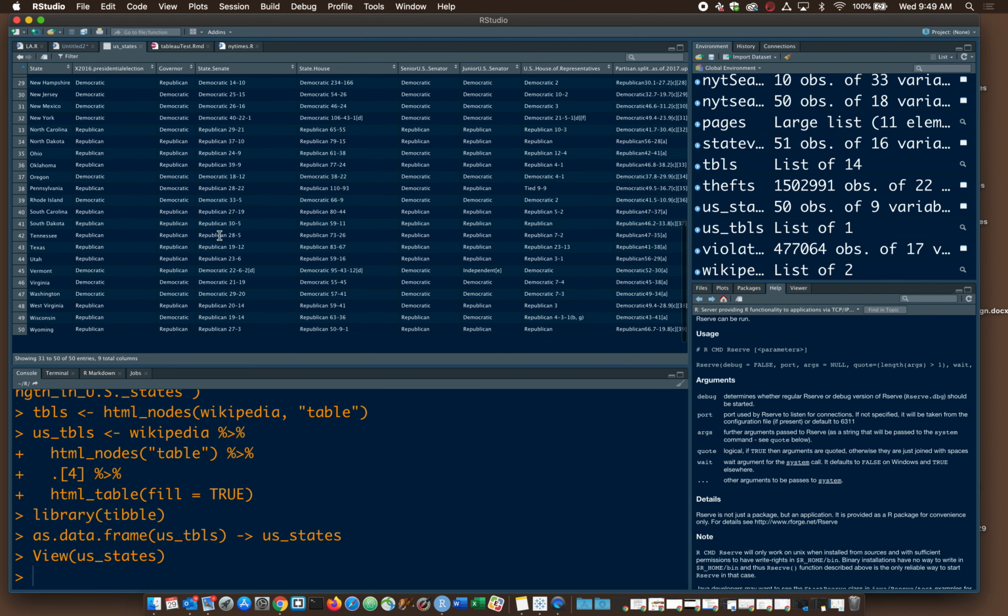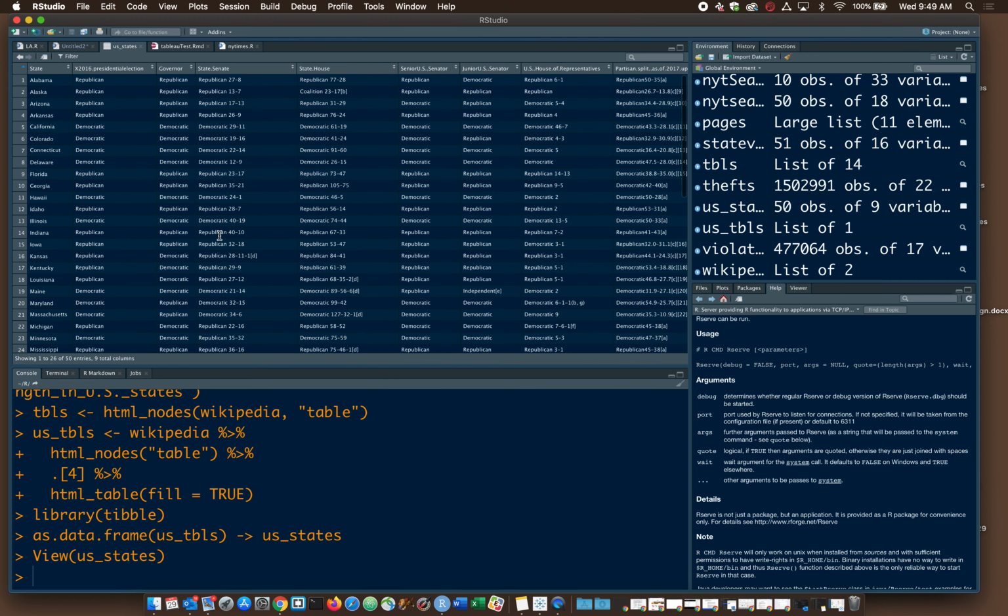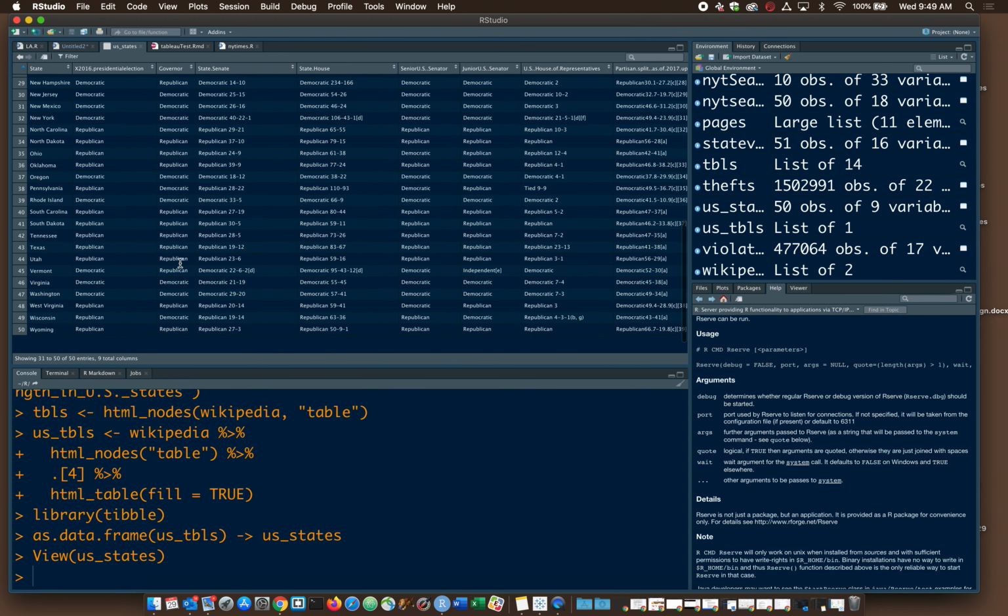I also wanted to point out that often when you scrape state data from Wikipedia, it'll have more than 50 entries because it will include totals for all of the United States and territories such as Guam and Puerto Rico. In this case, no.